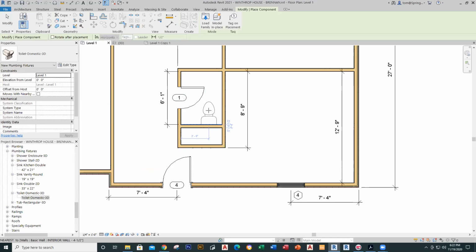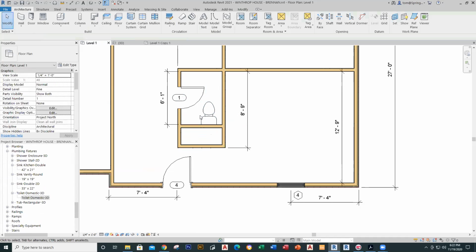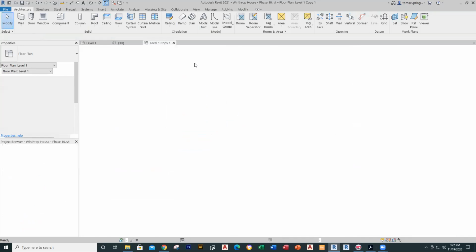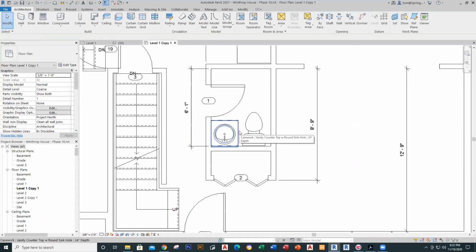Go ahead and drop it right there. And then the next thing I would have is actually a vanity and a sink. So going back over to here, just to make sure that I'm doing what I should do, this is all casework: vanity counter with round sinkhole, 24-inch. So that is casework, okay? And so that's the next thing.